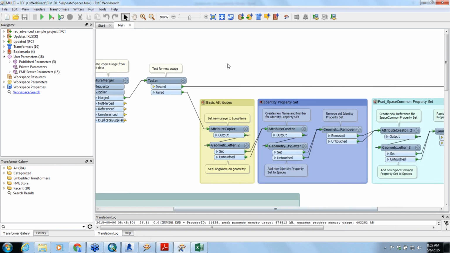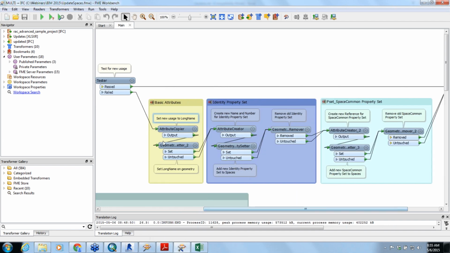I've got a little test in here, and so we've only modified 3 records. So I want to test it. Has it been modified or not? If it hasn't been modified, send it straight through. We don't want to play with it. If it has been modified, we set some basic attributes here.